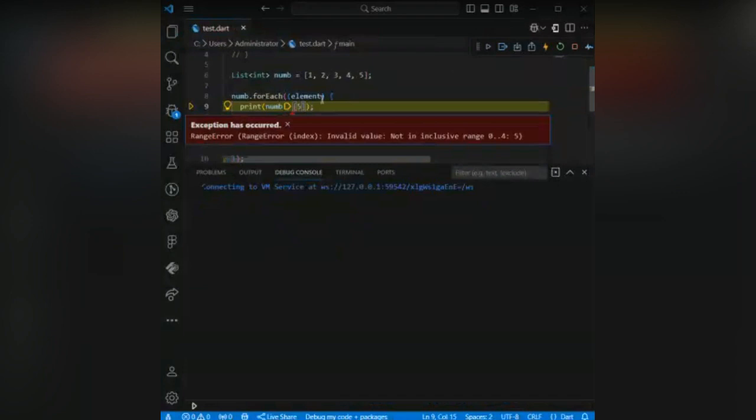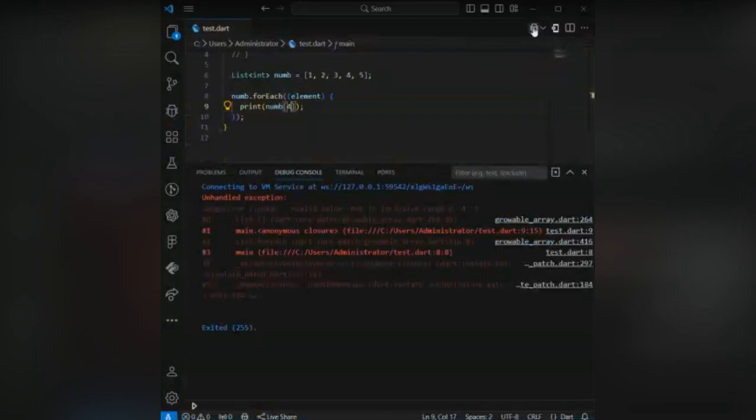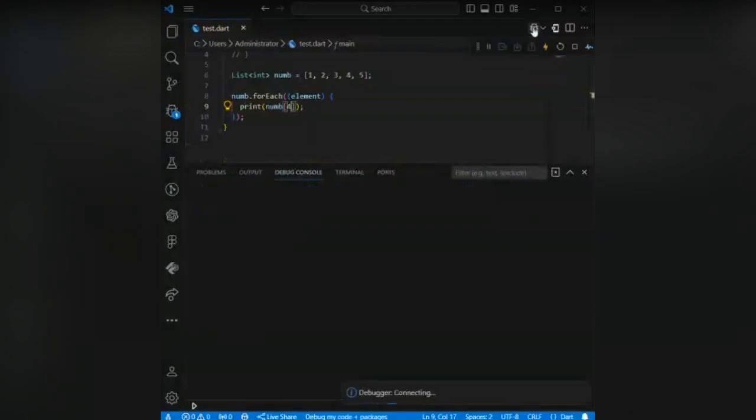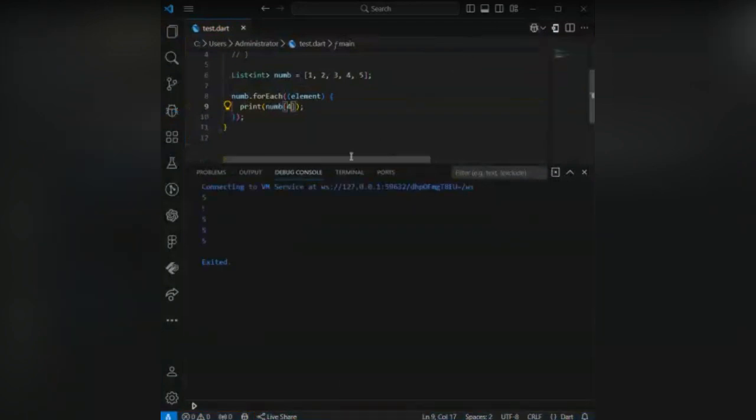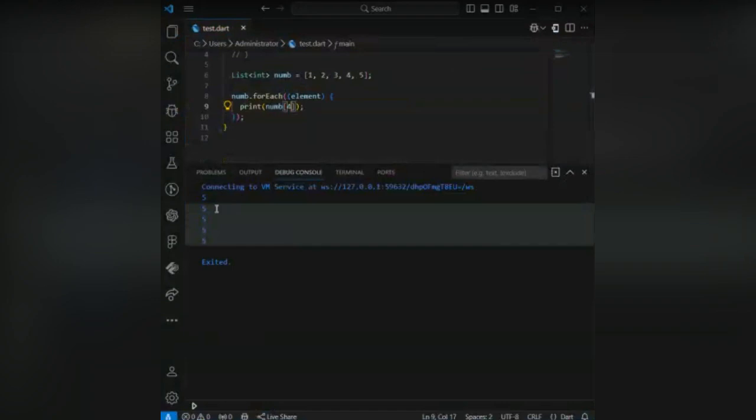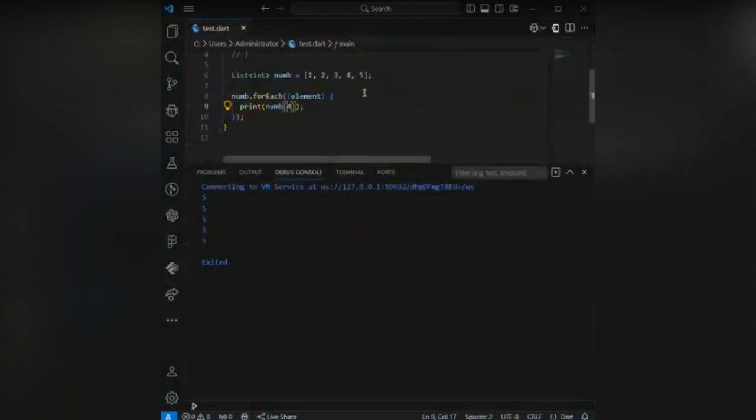sorry, index of 4. Now look at the error it gave me. The invalid value is not inclusive range. Now the range I have is 0 to 4. Now I used an index of 5. 5 is more like 6. Now if I change it to 4 and run the code and see what the answer will look like, it now prints the 5 for me, which is the last of the index.